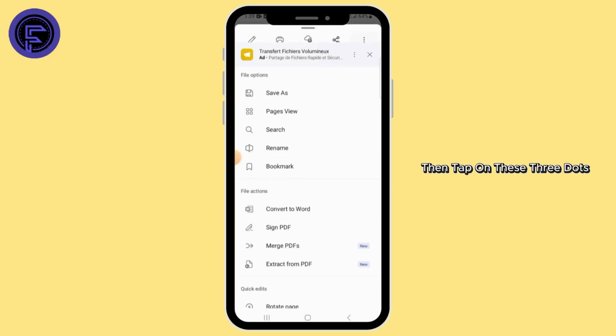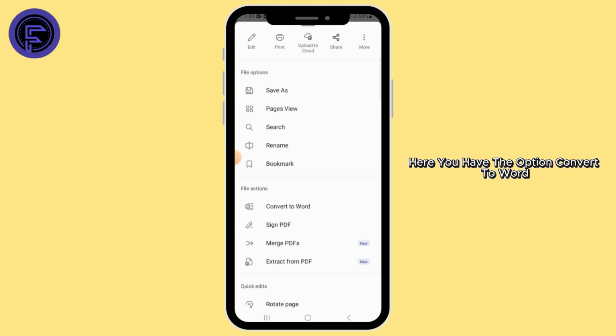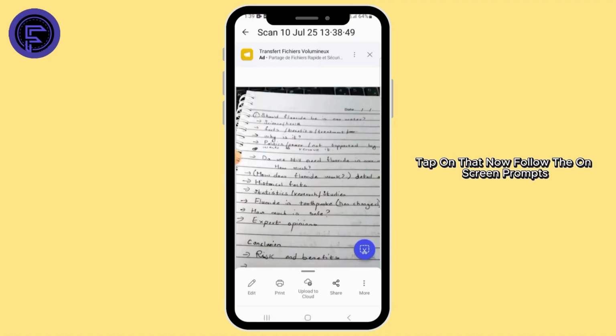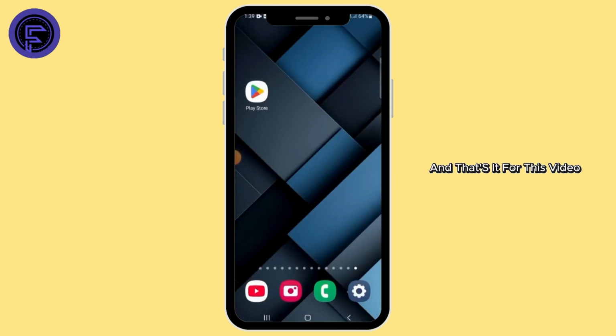Then tap on these three dots. Here you have the option Convert to Word. Tap on that. Now follow the on-screen prompts and then your PDF file will be successfully saved as your Word document, and that's it for this video.